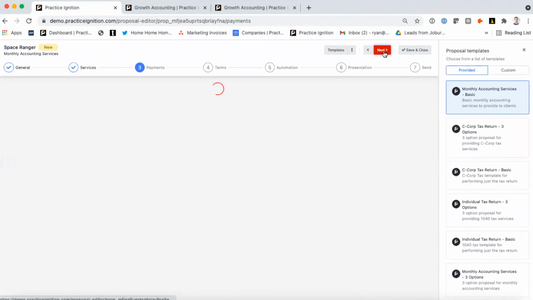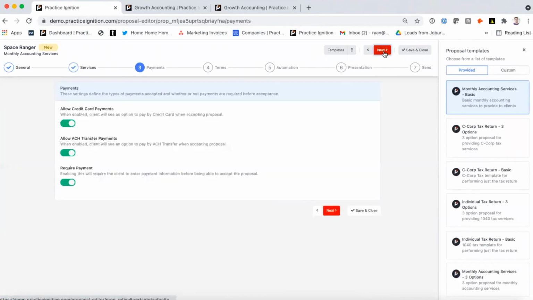Next, we can go on to the payments method. So here's where we can toggle on different options. So maybe we don't want to do credit cards here. We can always toggle that off if we choose. We can also decide if we're going to make this payment required or not. We'd highly recommend that you do keep the required payment toggle on. So that ensures you get paid for all the work that you do automatically.